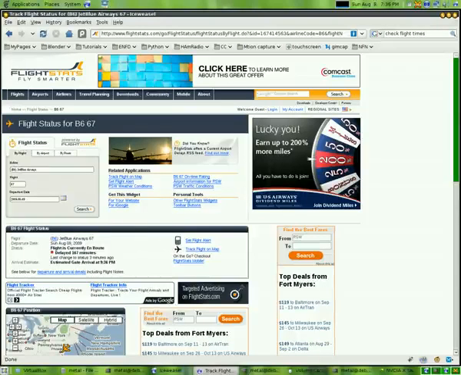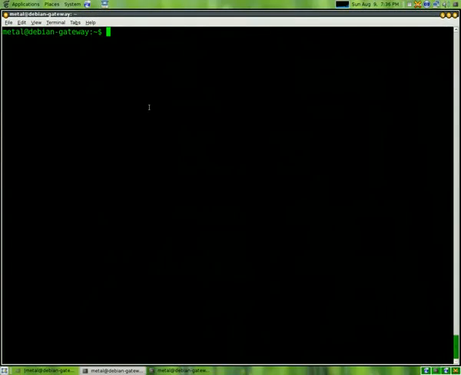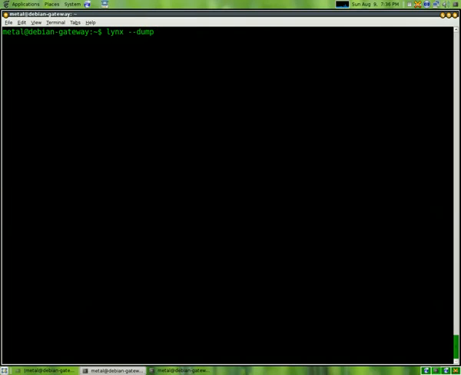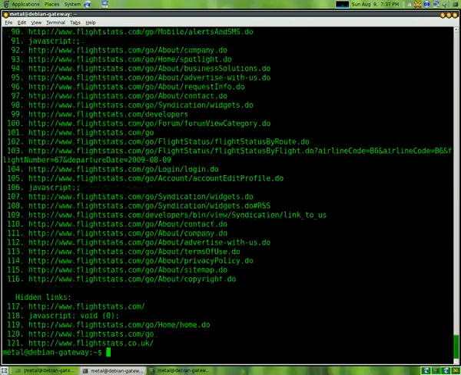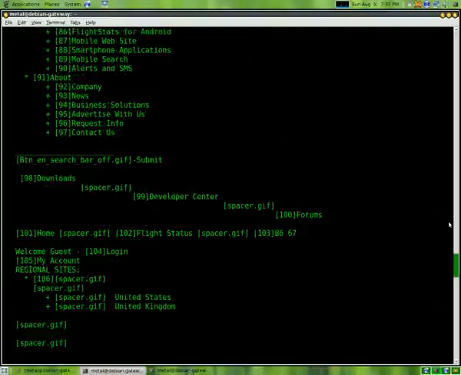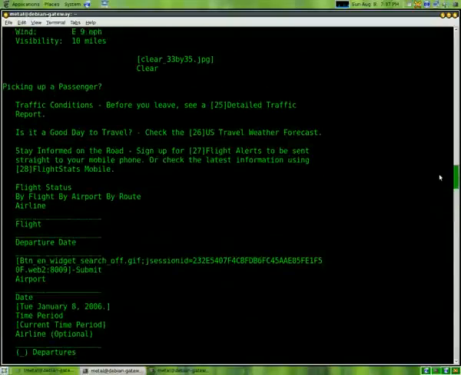So what I want to do is create a script that's going to notify me every so often on updates on his flight so I don't have to keep checking. So first thing I'm going to do is grab the address to this page that I've already done a search on. Then I'm going to use links, as we've done in a previous tutorial, and I'm going to dump the information from that page.